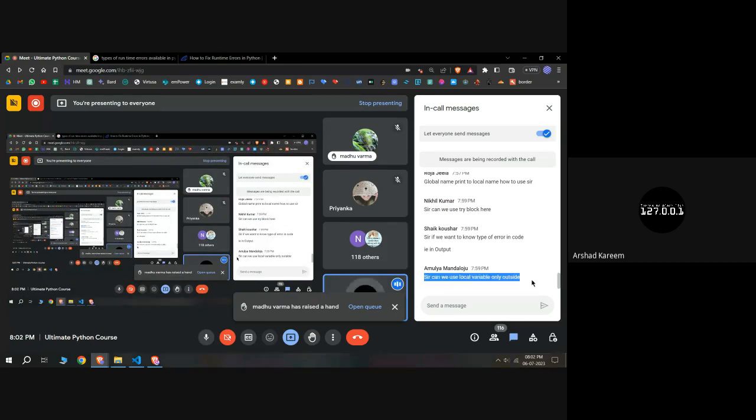So Amulya, we can't use local variables outside. That's what I have been telling. It will be available only inside a function. Inside my function, I can access them, but outside my function, I cannot access them.